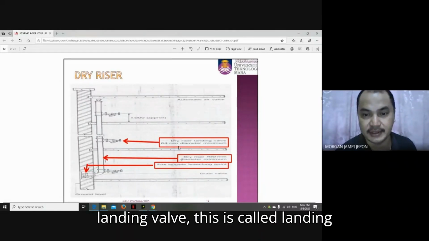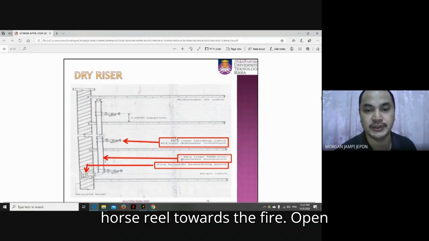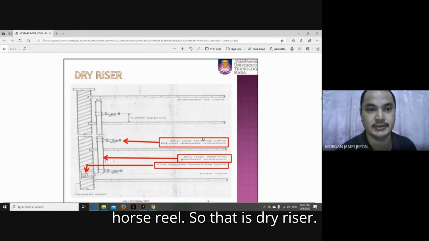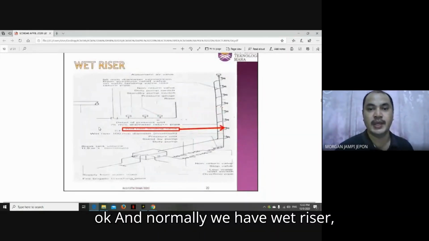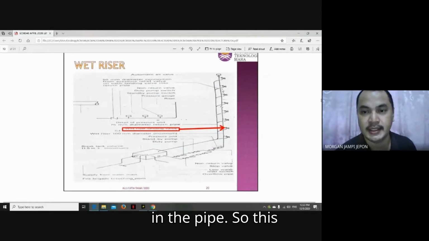landing valve. This is called a landing valve, to the hose reel and pull that hose reel towards the fire. Open this valve to let the water enter the hose reel. So that is dry riser. Okay, and normally we have wet riser, meaning that the water is already in the pipe.